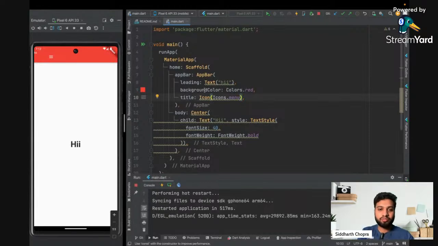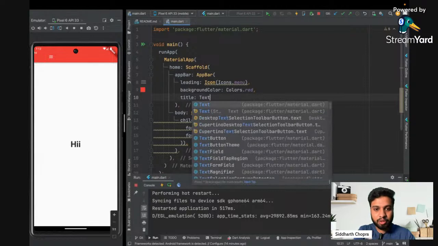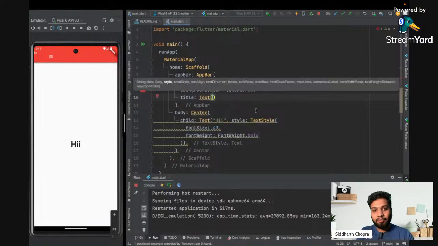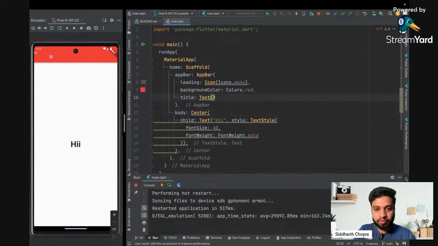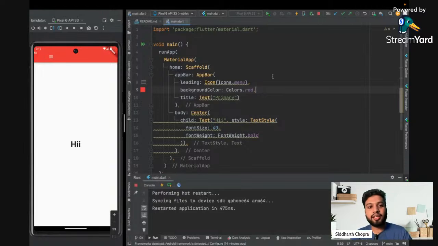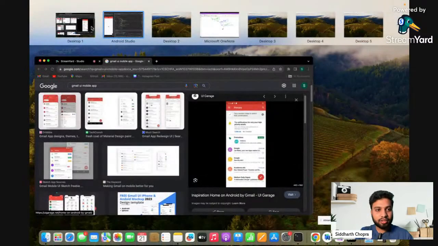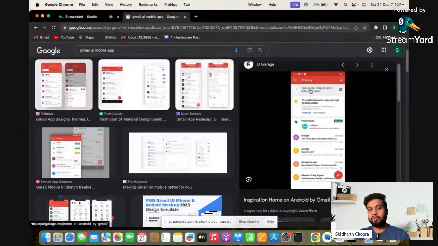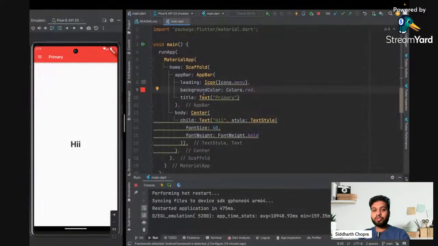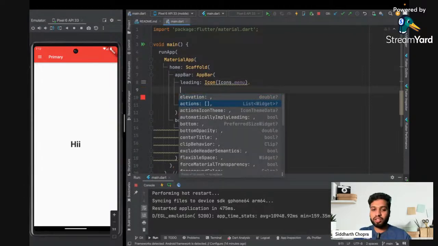Oh, instead of adding it to the leading, I've added it to the title. So I will copy this and paste it here. Again, I'm putting text here because I want the button to be on the left side of the text. Let's put primary again and run this code. Now we have an icon on the left of the text, similar to what we have in the Gmail app UI. Now if I want to put another widget on the right side, we again have a property called actions, which puts the widget on the right side here.